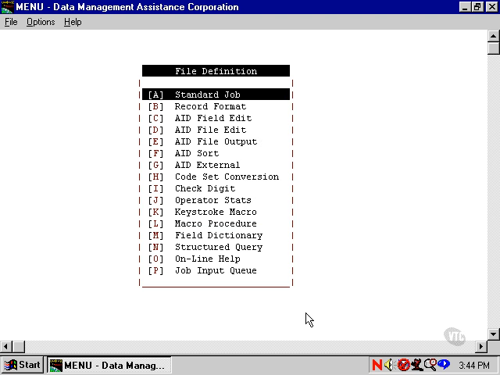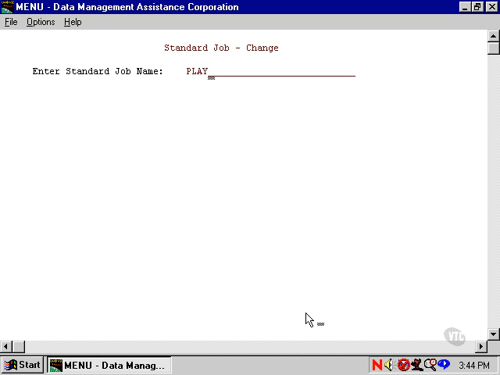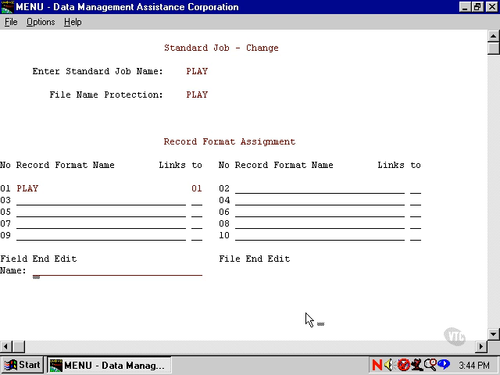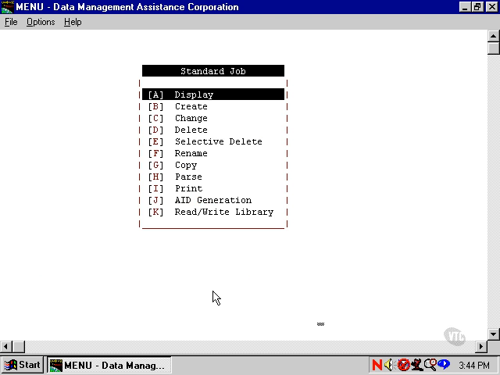Before we can test, we have to put the field edit name into the standard job so Unibase knows we have one. We'll choose standard job, change, play, field release, and when we release, we have to put the name of the field edit here. That's play. And we have to release through the standard job, otherwise our change won't be saved. Okay, let's go key.